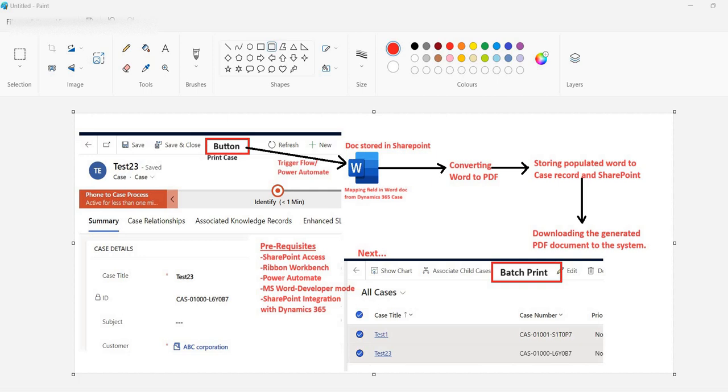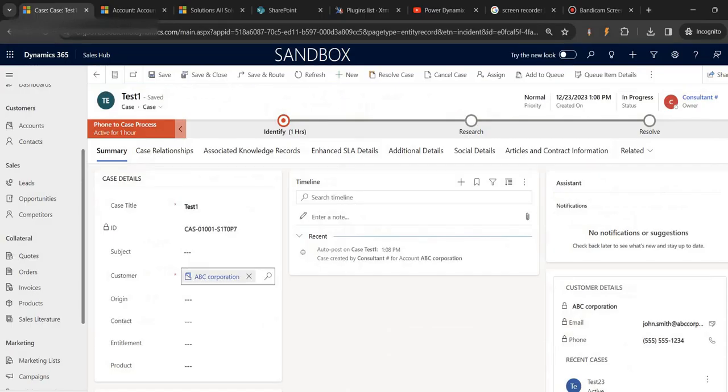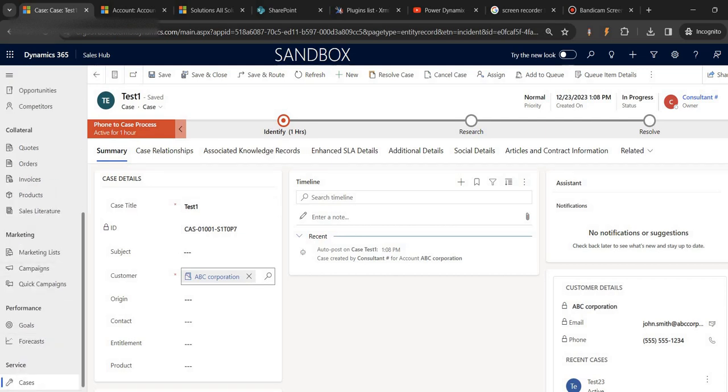So this form here, you can see we have this button. Let me show you here. This one, not this one. So if you come here, this is a case, Dynamics 365 Sales Hub. Either if you create a new case or if you open any existing case record, these are the existing buttons on the command bar.